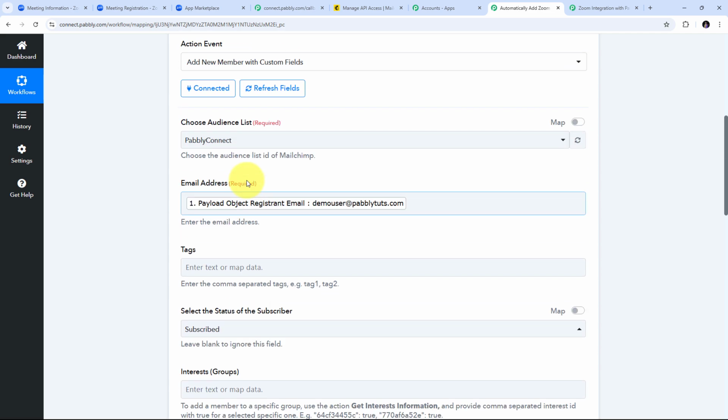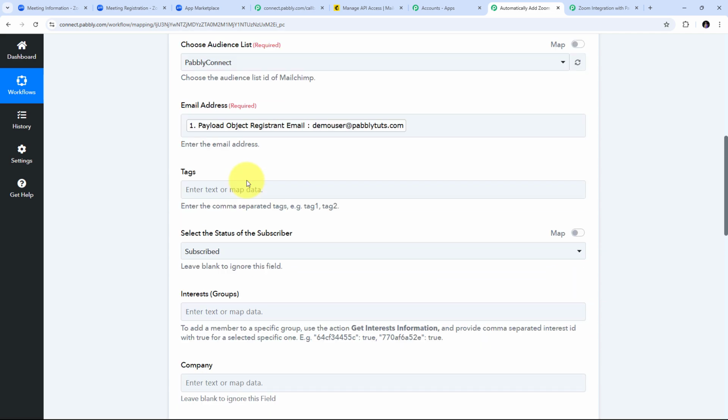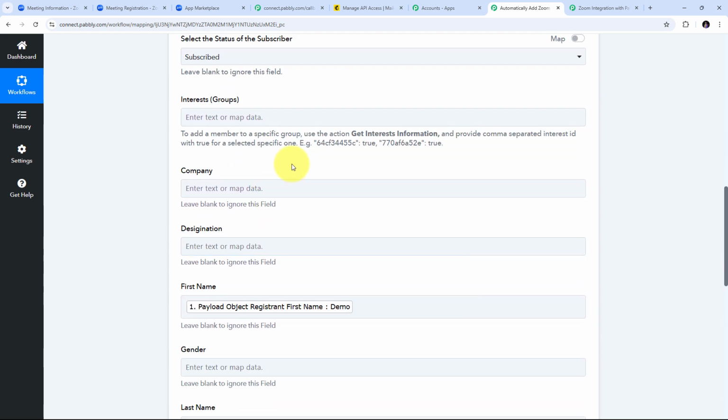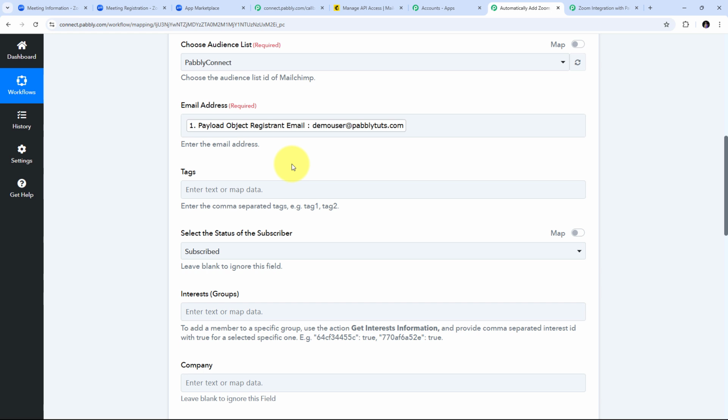Now here I have only mapped the details that I have received from my Zoom response. And I have left all these tabs blank. So here, these are not the required details. And I'm not receiving these details from my previous step. That's why I'm not going to fill these details. But if you want to fill these details, you can do that too.